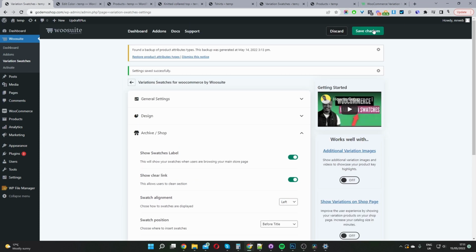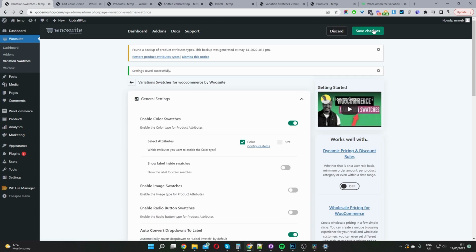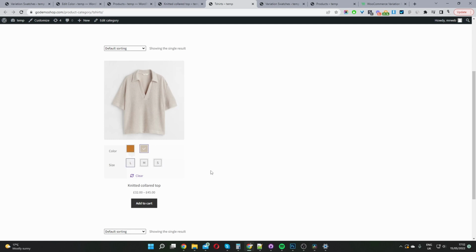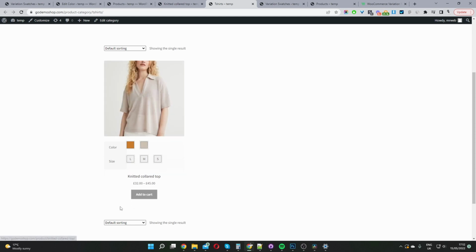Let's go ahead and save changes, then head back over to our shop page and see the result. And there you can see our swatches are displaying perfectly as they should. We've got our color swatch here. We can quickly select from the different options and just add to cart. And here's that clear button I was referring to. If we click this option, it will clear the selection. And that's how you show your color variation on your WooCommerce shop page in just a few simple steps.